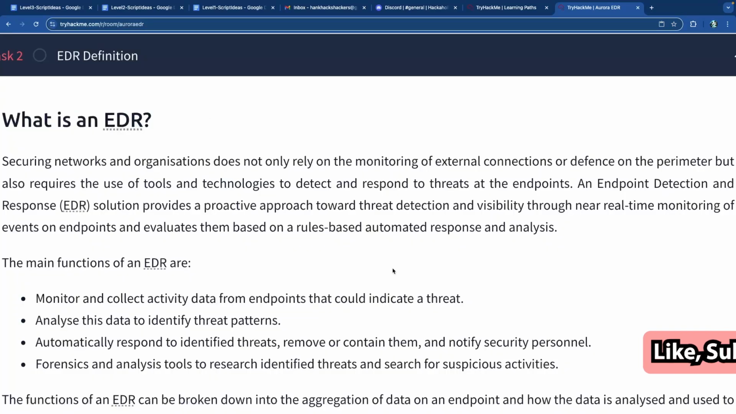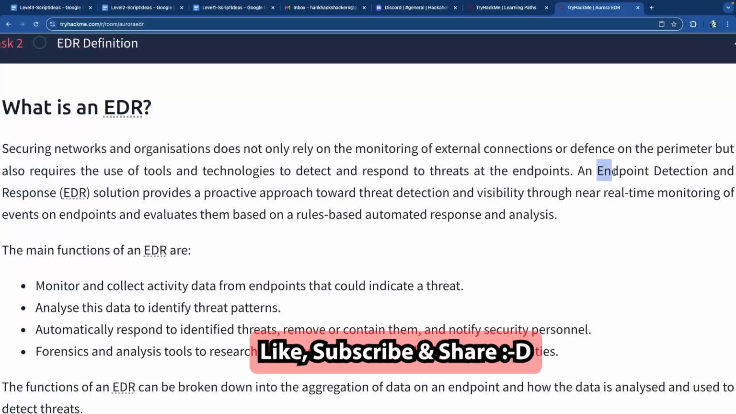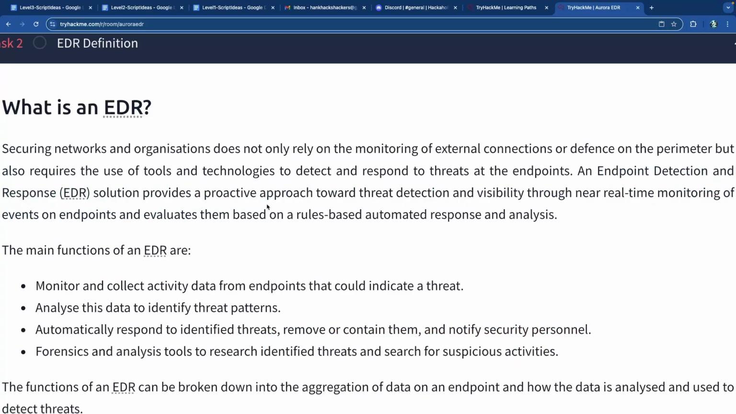Let's jump into it. All right, what is an EDR? If you don't already know, what is an endpoint detection and response solution? So there's monitoring that happens, and that's a big part of what you do as an analyst.